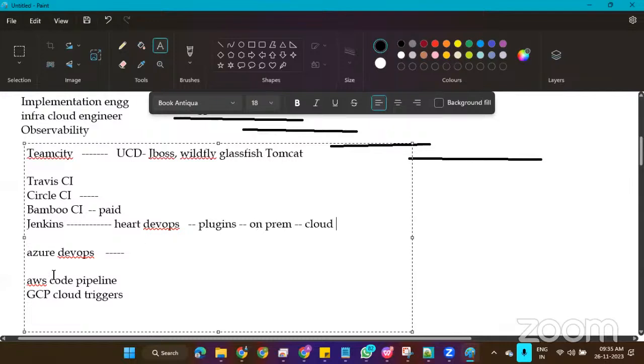And coming to the same, AWS CodePipeline and GCP Cloud Triggers have the same functionalities and the same workflows there. So we can expect some limitation over there. Okay, but with Jenkins we cannot. We can just integrate and expand whatever tool you want to use.